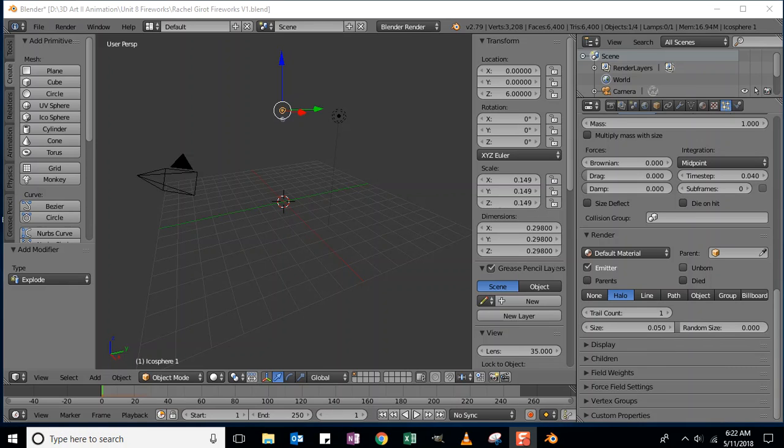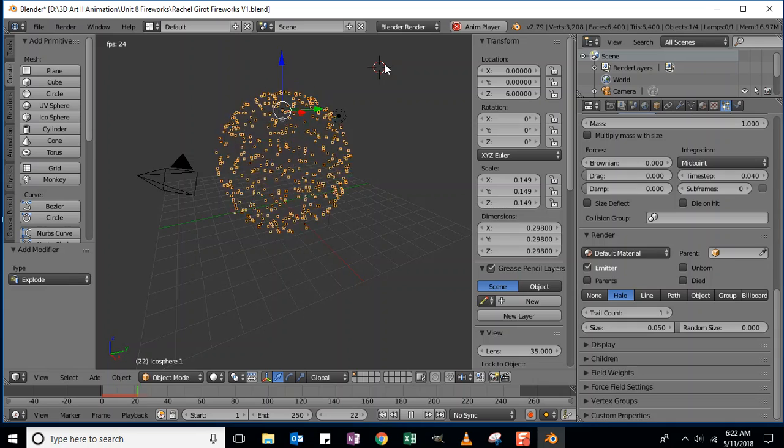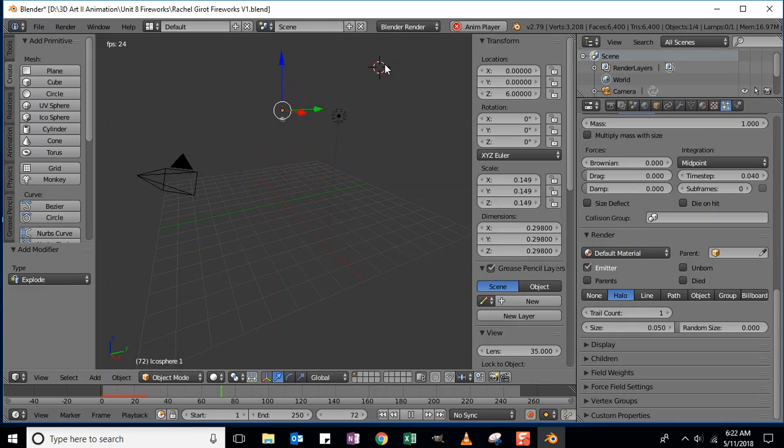All right, are you ready to preview? You're going to hold down Alt and click A. Ooh, that is so much fun. See how every single time it has like 250 frames?